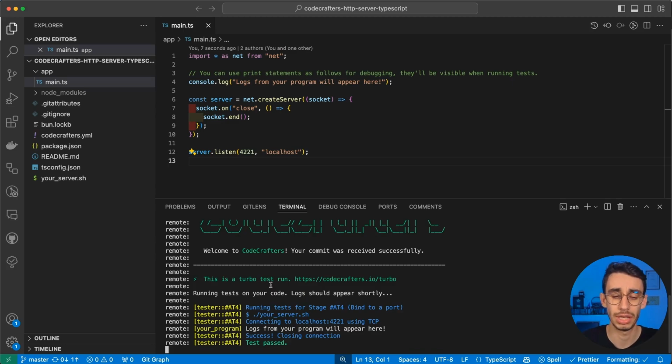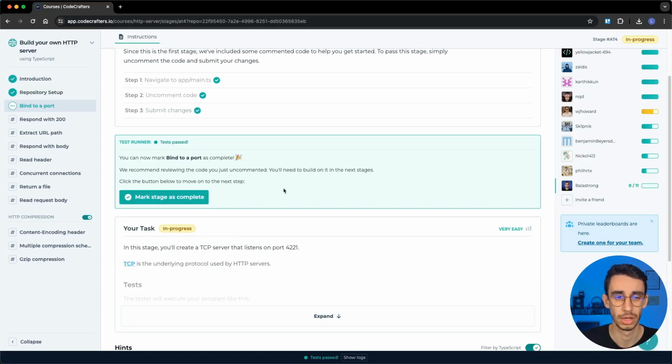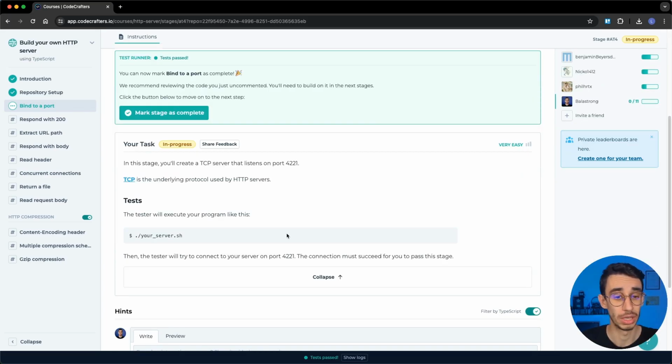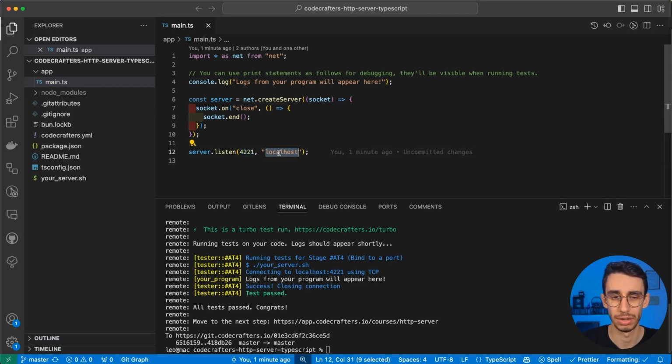Yeah, so basically every time you commit and push something, there's a test runner testing that everything is working fine, and looks like the test has passed. So if we go back on the browser, bind to a port as complete. So basically we created a TCP server listening to port 4221, okay, on localhost. And yeah, we're just listening to incoming requests.